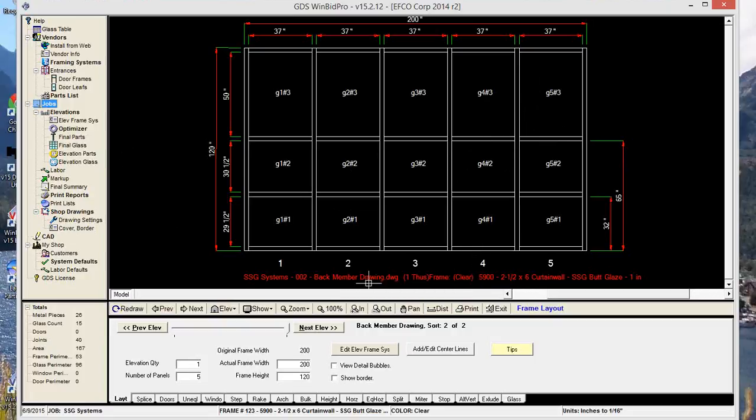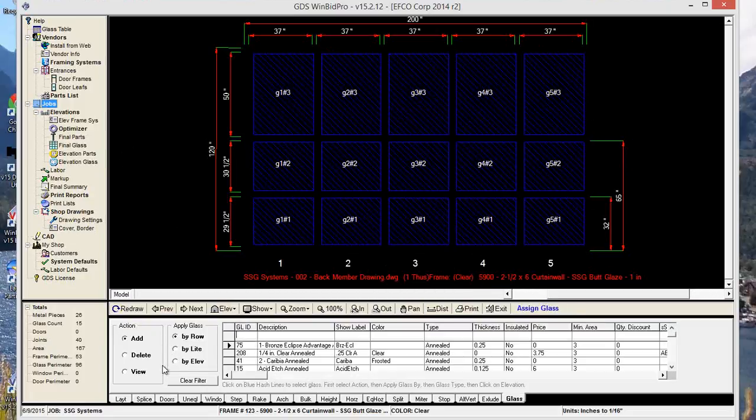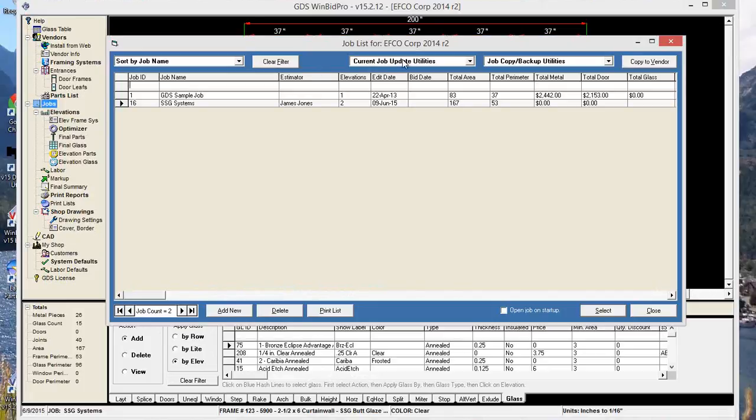So what we have to do in that case, and we didn't even add glass yet, so let's do that. Real quick, we'll just add it for the elevation. So I've got my glass added for the elevation. So now what we have to do is go back to our jobs menu. Now we're going to actually edit the glass sizes. And we can do that by going to jobs, going up to here to update utilities and say job glass info.